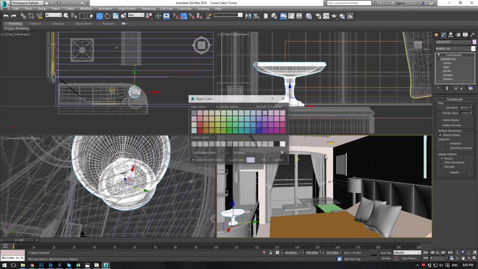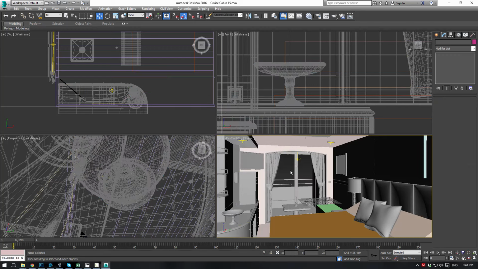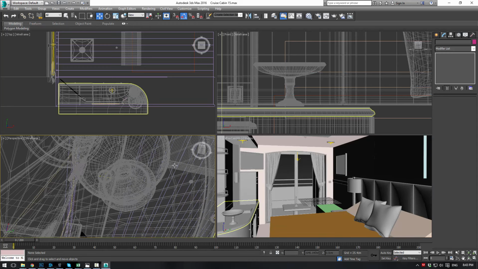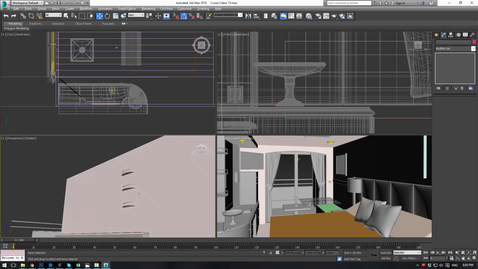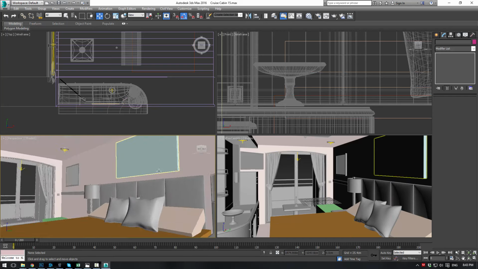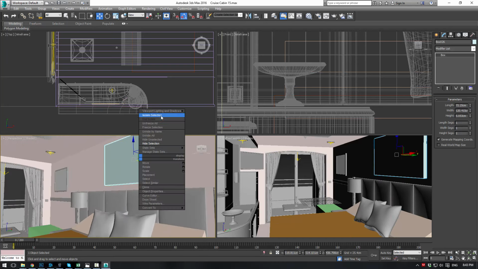So we'll make that in gray. Perfect. And you can see we're slowly fleshing out the scene. Just a couple items left. Now what we're going to do is, I think I'm going to tackle the mirror. Now, this is an interesting one. So we're just going to isolate selection here.